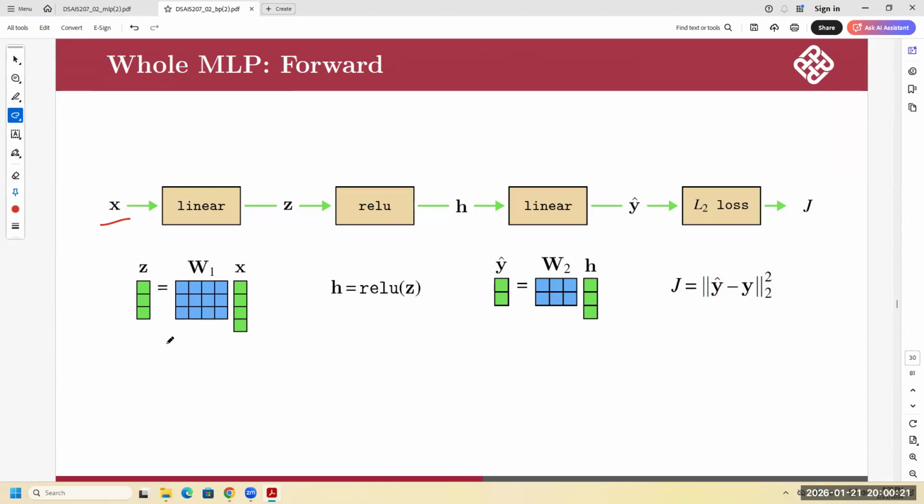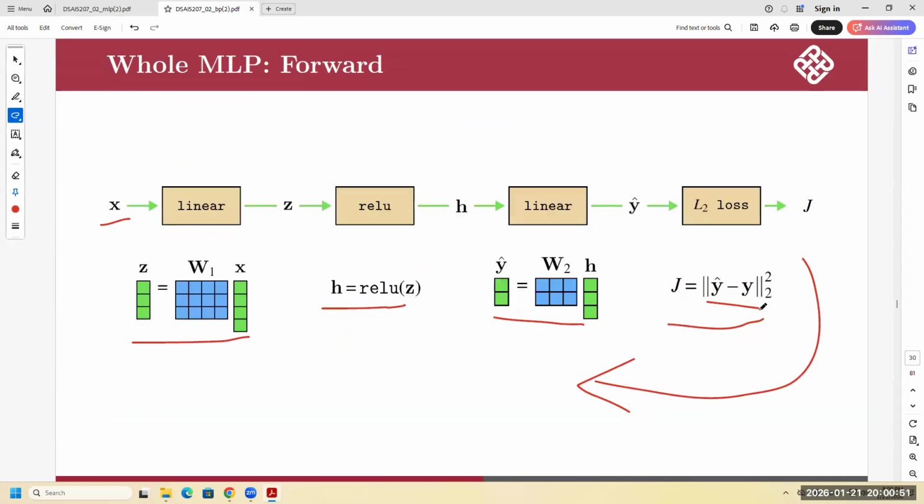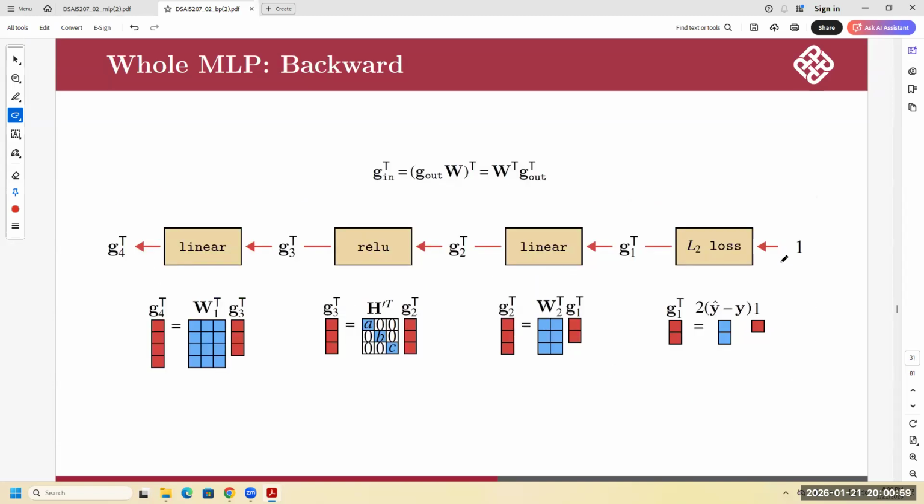Input in, we have linear multiplications, a ReLU function, another layer of linear multiplications, and we have output, and it gives a loss function, maybe an L2 loss function, and you will need to backpropagate this all the way back. In the backpropagation, because of the L2 function, its gradient is nothing but we take the 2 in front, 2 times y hat minus y. And this is what it gives.